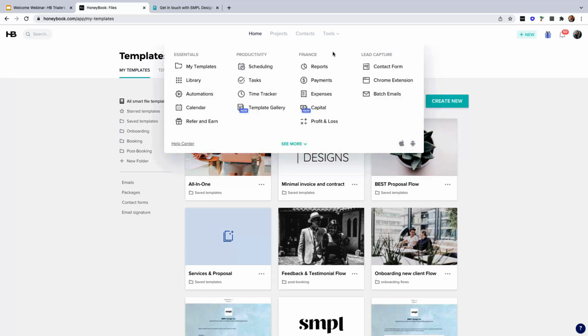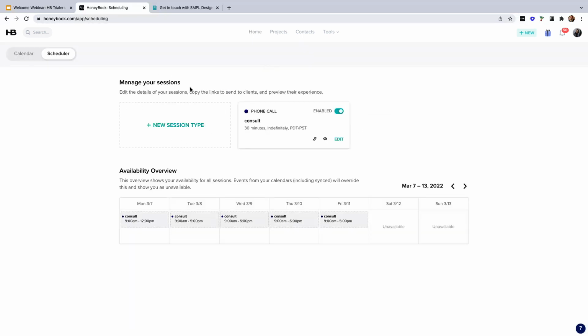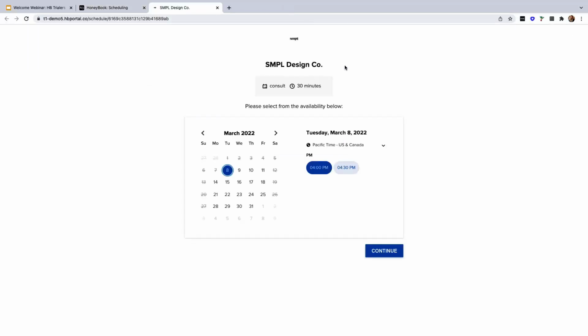Now let's take a second to explore some of these other tools. Specifically, I want to highlight our scheduling option. So the HoneyBook Scheduler is going to replace any scheduling tool that you might be using today, whether it's Calendly, Acuity, or any of those other scheduling options. And of course, if you're not using any of those options, this will also really help you streamline your meetings in general, because this is going to allow your clients to review your availability and choose the time that works best for them.